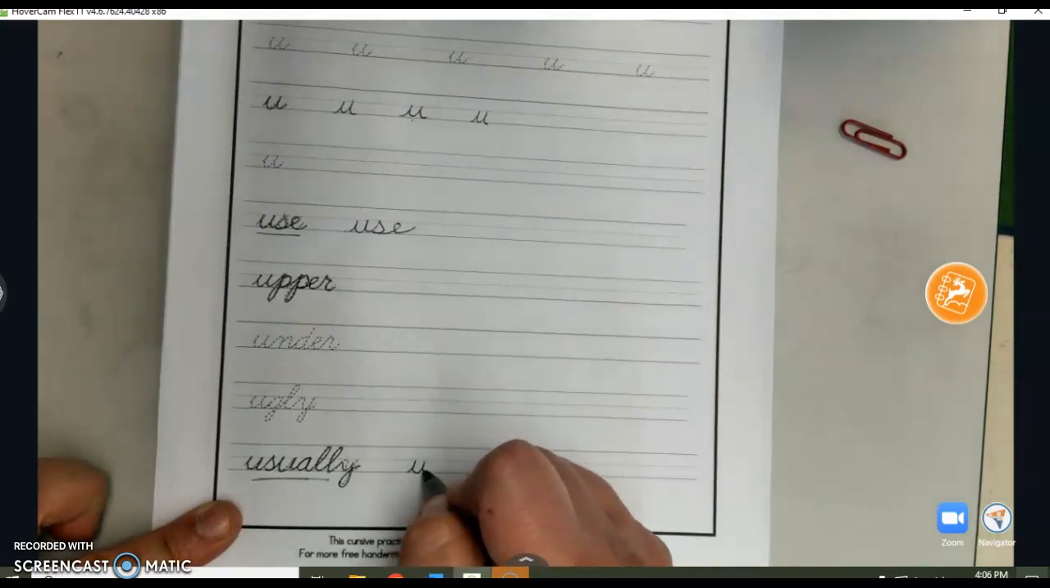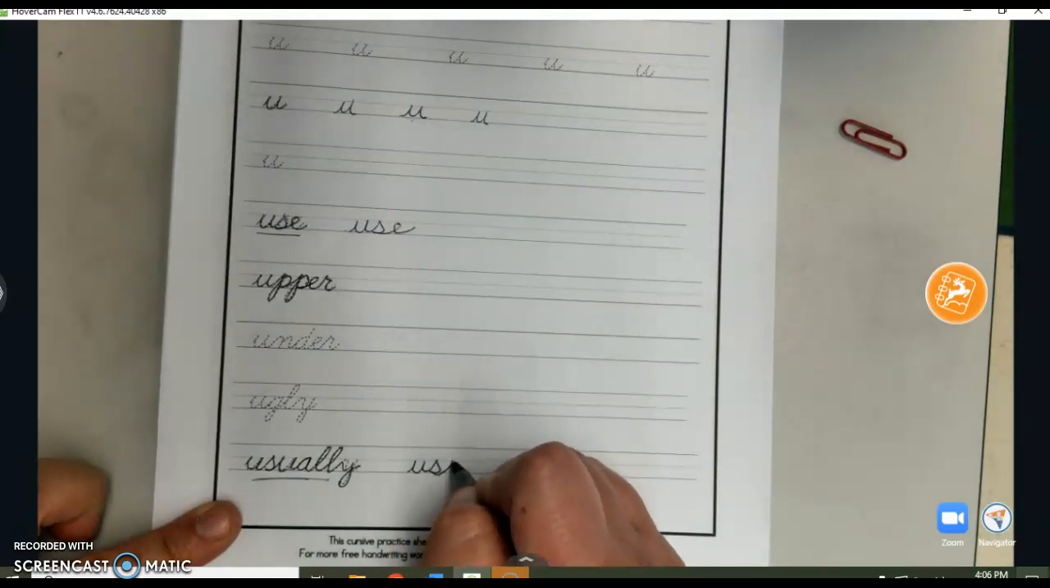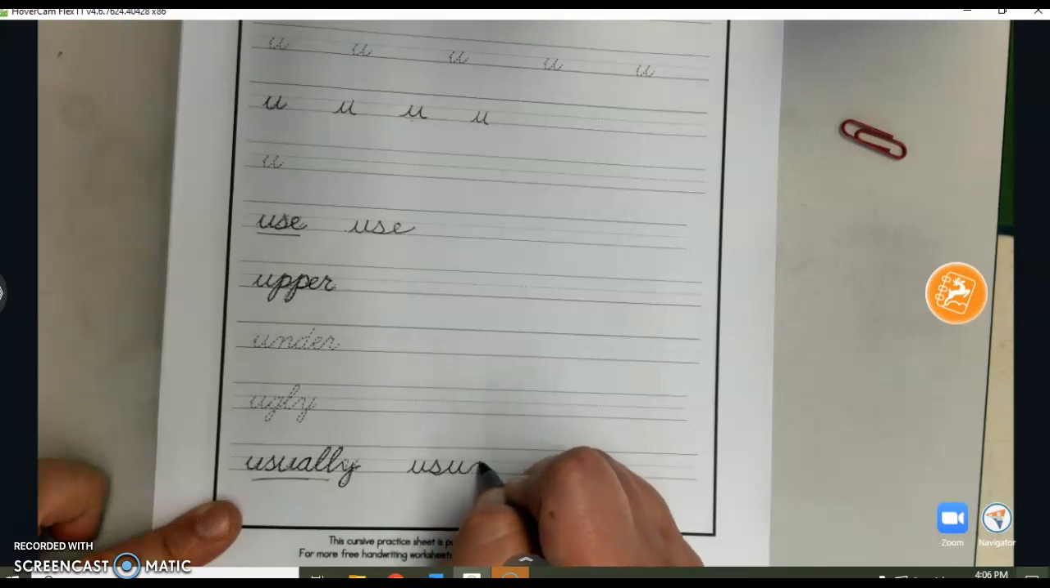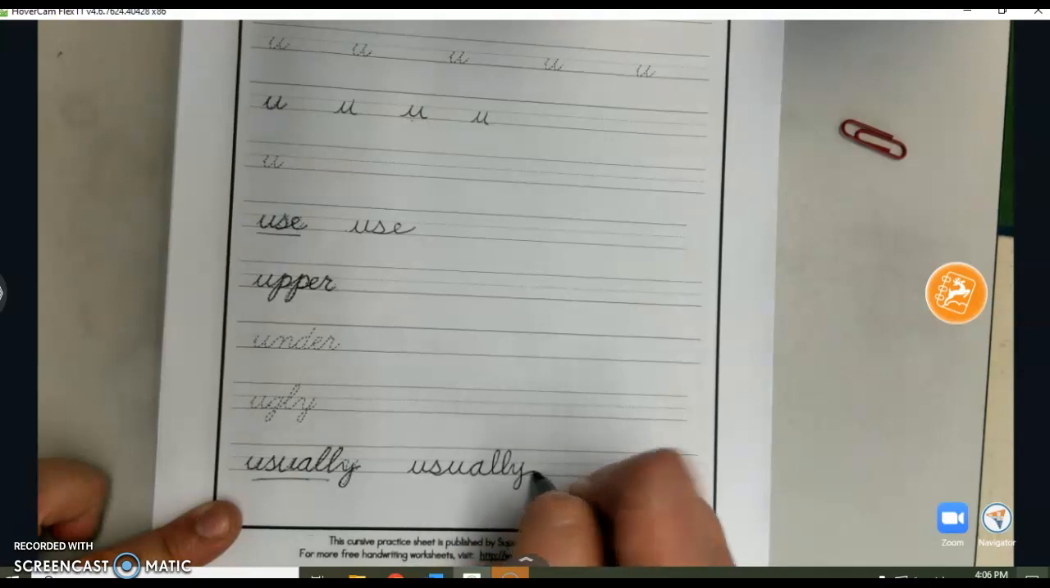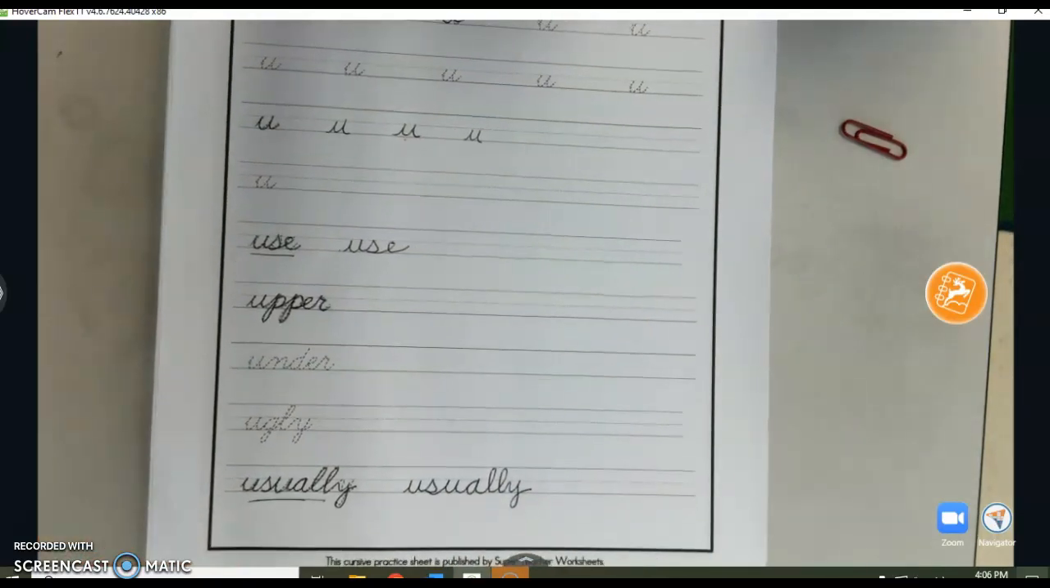U, tail in the front, tail in the back. S, U, never picking up my pen. A, L, L, Y. Take your time and do the best you can. It gets better with practice, so stick with it.